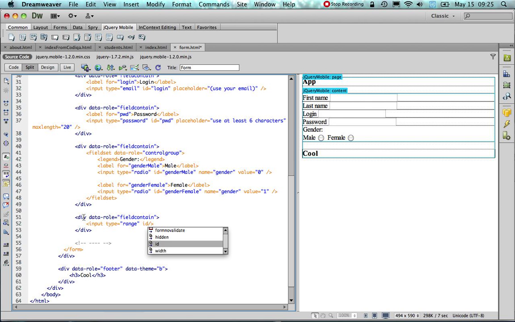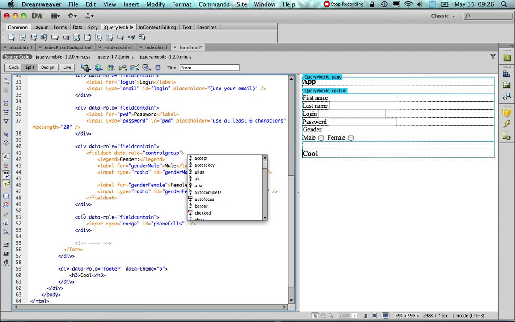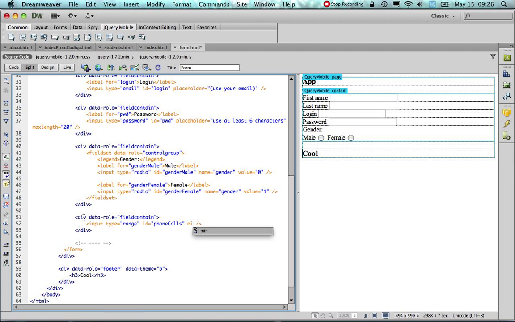So again, as mentioned, I'm gonna give it an ID. So say I want to find out how many phone calls my user makes per week, so I'm gonna give it the ID phone calls. And the input type range needs to have two attributes, min, so the minimum value that the range will have, and max. So I constrain my range when it comes to phone calls per week from 0 to 100.